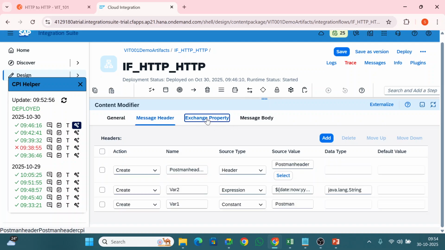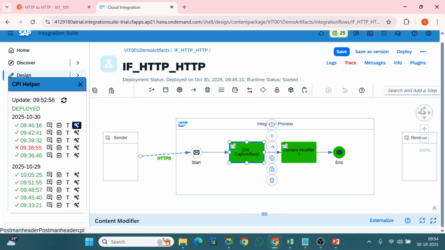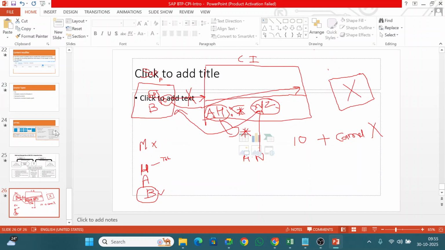Now here comes the basic definition. I have iterated multiple times that a message means header, body, and attachment. We are supposed to send a message to the target system, right? When we are sending a message to the target system, along with the message, we are also sending headers to the target system. Able to understand it, no? Okay, let me show it in a diagrammatic way.